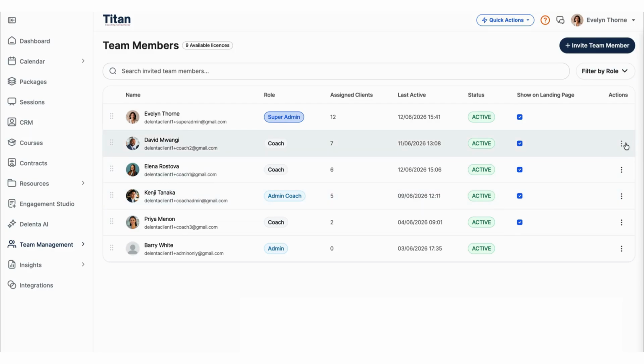Total security, complete operational control, and an optimized workflow for your entire coaching team. Protect your data and empower your staff by setting up your custom roles and permissions on Delenta today.